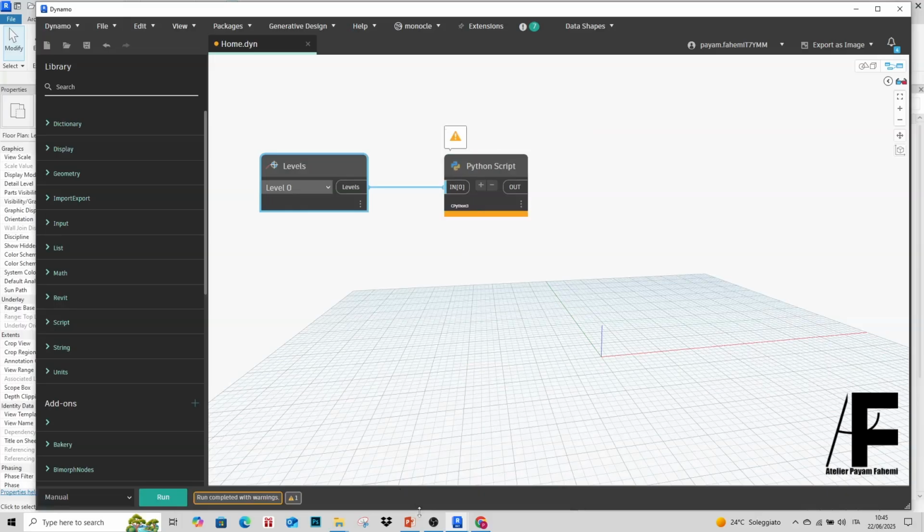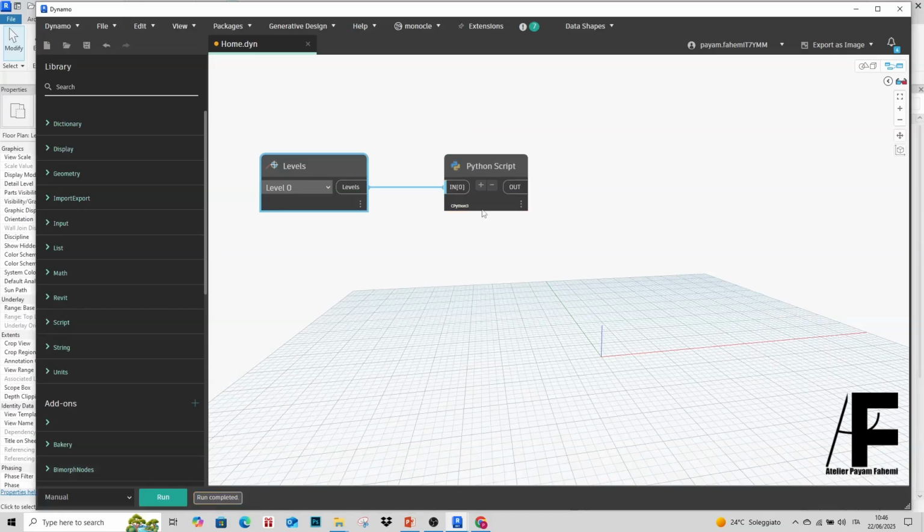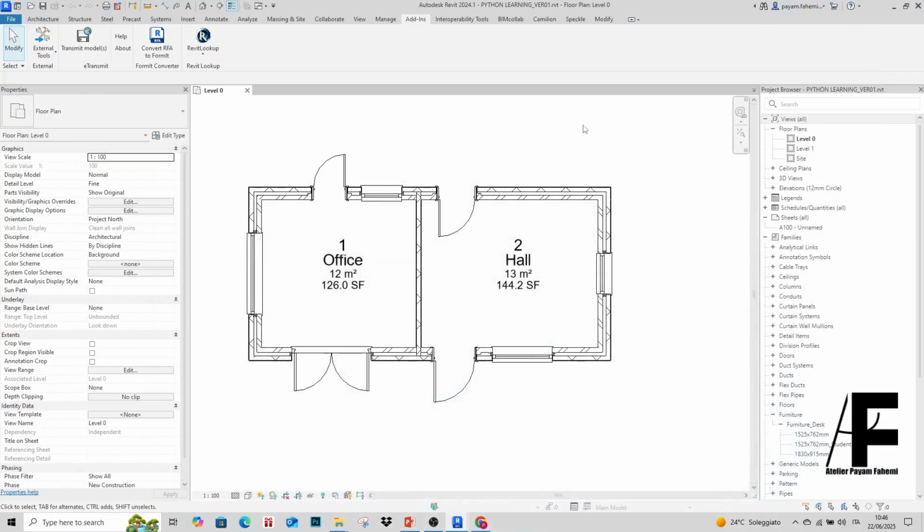Line 23, let's see what was wrong here. If param and param.StorageType equals to, of course, here StorageType.ElementId. Now hit run again. As you can see, we have identified 5 walls on the level 0.